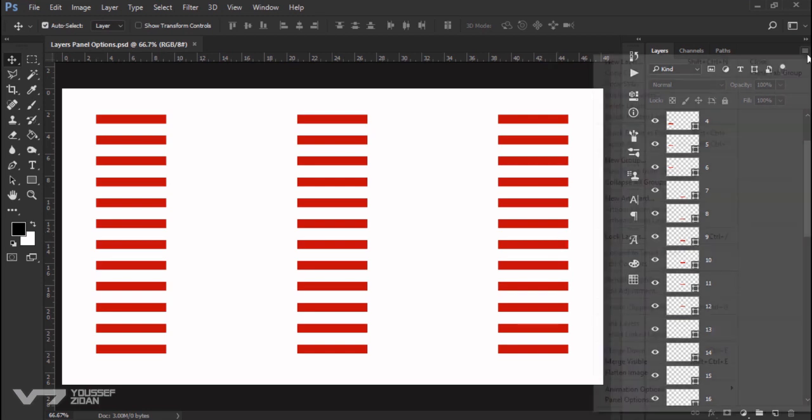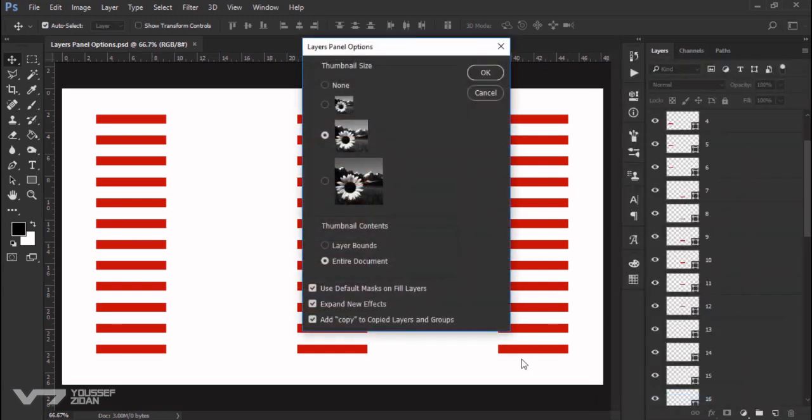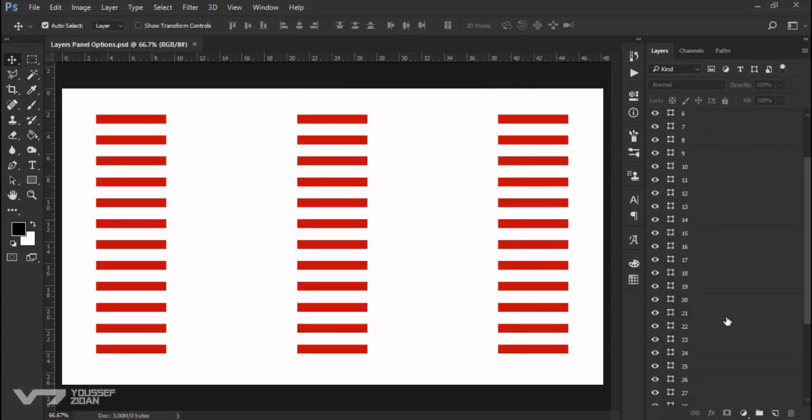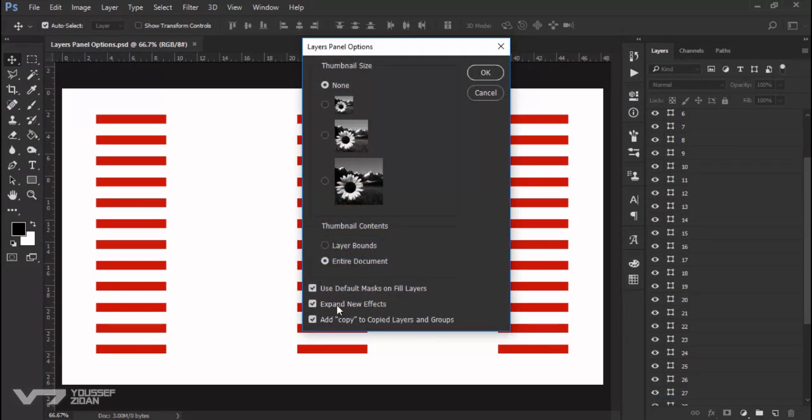Just click right there and open panel options. I can reduce the size of the layer or maybe make it none to save more space. And I can untick expand new effects.